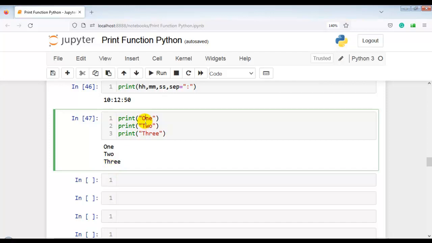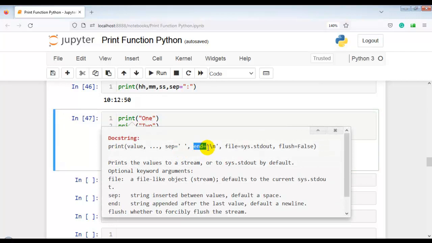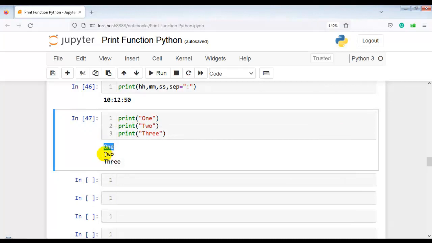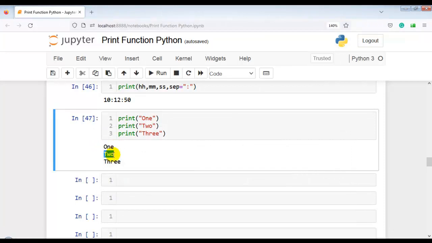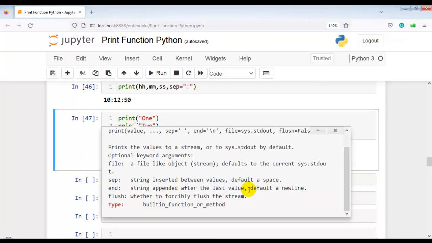Now let's check the docstring of this print function. Here you can see end is equal to backslash n. That's why our output is printed on a new line, one by one. Here you can see, end: string appended after the last value, default a new line. As I said, when there is the word default, it means we can change this. So in place of this backslash n, we can pass any other value that we want to append after the last value. Let me show you this.